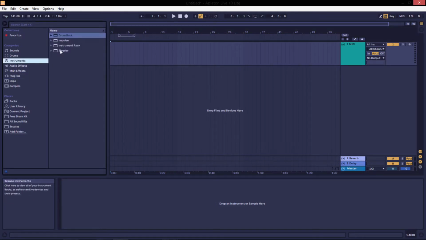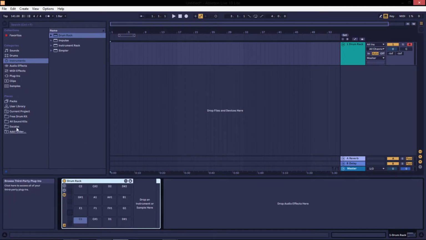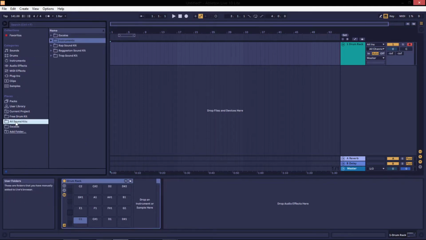Now select instrument, drum rack, into your MIDI track, drag and drop. Select sounds in your library. I use this library. You have this in the description, the free drum kit and the premium drum kit.